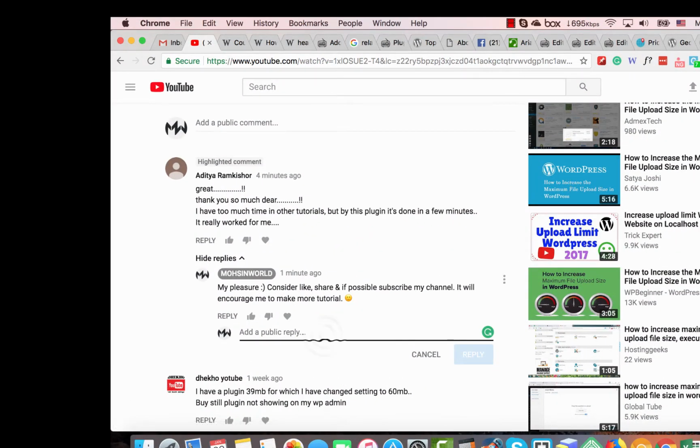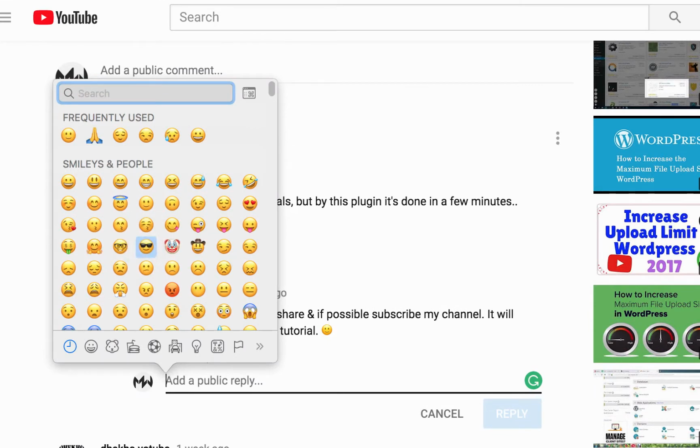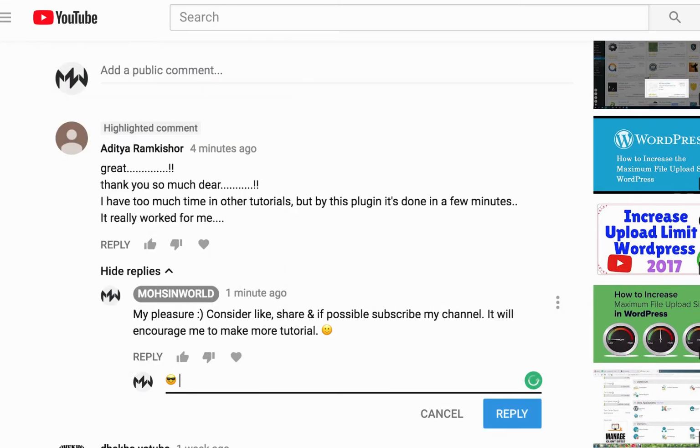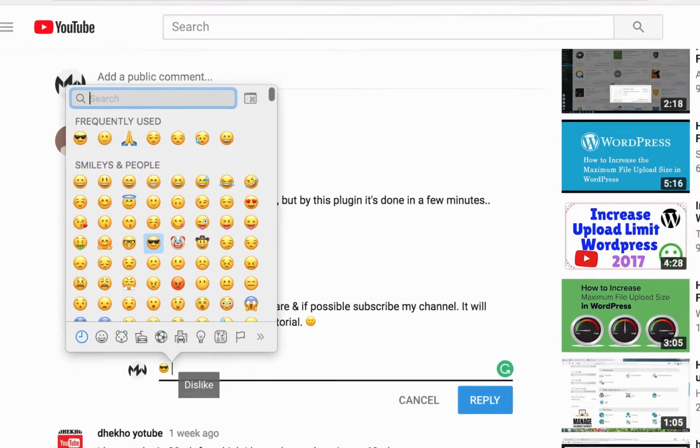Let's learn how to add emoji in a YouTube comment on Mac. If you have a MacBook Pro, MacBook Air, or any Mac machine, then you can follow this tutorial. Press Control, Command, and then Space all together. Look at this, then double click. Again, Control, Command, Space. You do not need to do anything else, just that.